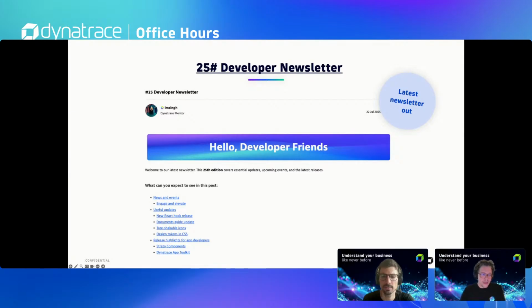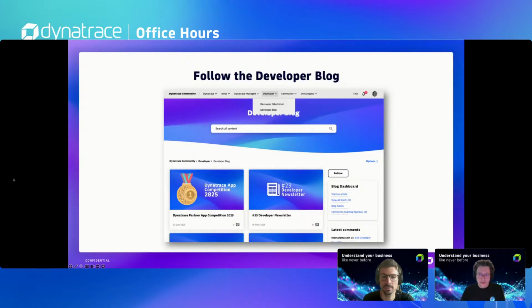If you want to keep up to date, quick reminder how to do it: go to the developer forum, and then on the top navigation, hover over developer and switch over to developer blog. This is where we're posting the newsletter. And you will see on the right side there's a follow button. If you're signed in, you can follow, and then you will get email notifications every time a new newsletter is posted.